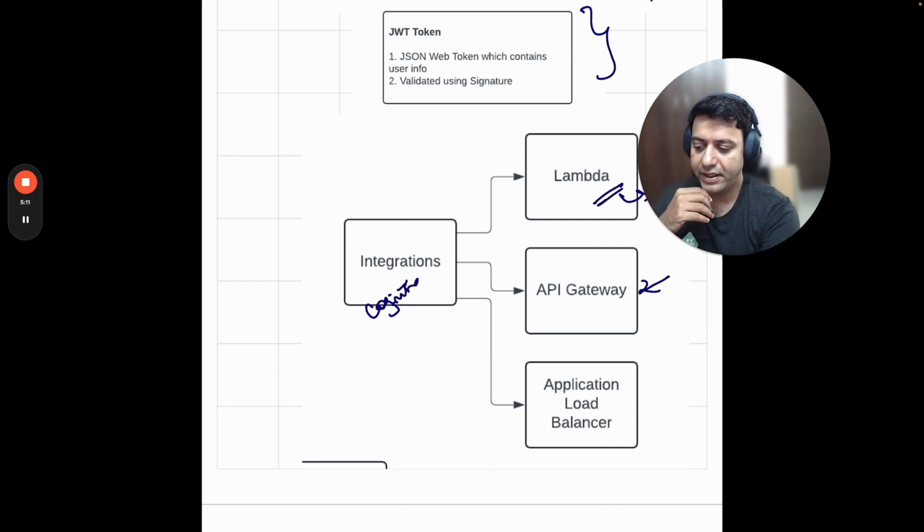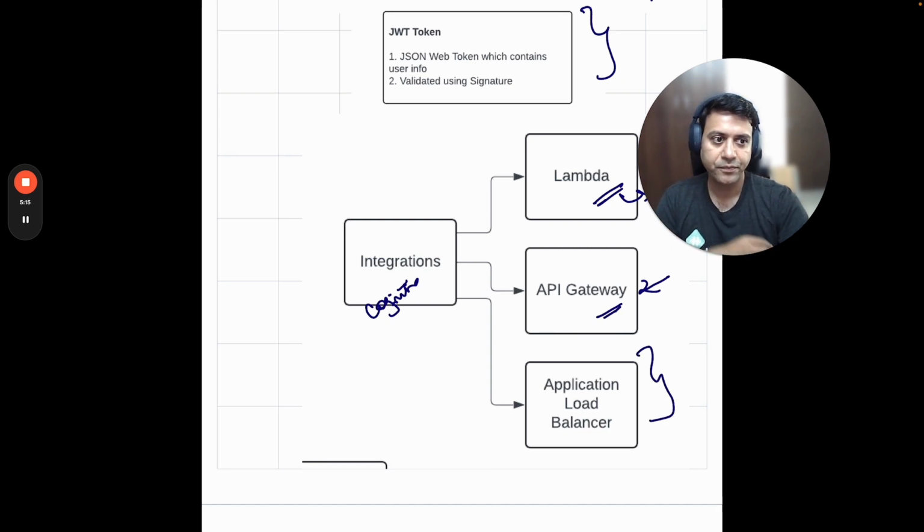And like how we did authentication with the API gateway, similarly, we can do the authentication with the load balancer also. For example, if you host your application in an EC2 instance, and there is a load balancer to route the traffic, even in that case, from the load balancer itself, you can talk to the Cognito UserPool, check the user's identity, and then pass the request to the corresponding EC2 instance. So that is also possible.